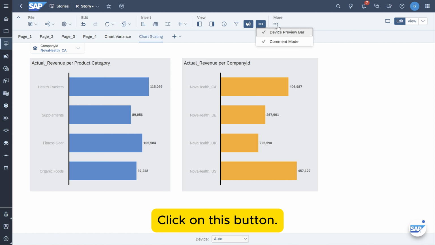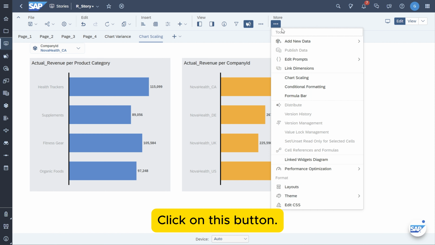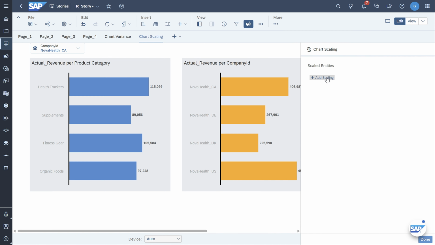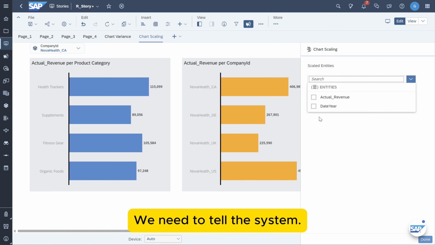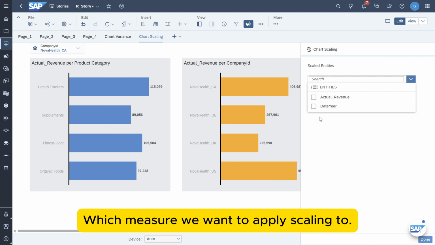Here, click on this button. This button here. Then click on Data Scaling. We can click at Scaling. Here, we need to tell the system which measure we want to apply scaling to.